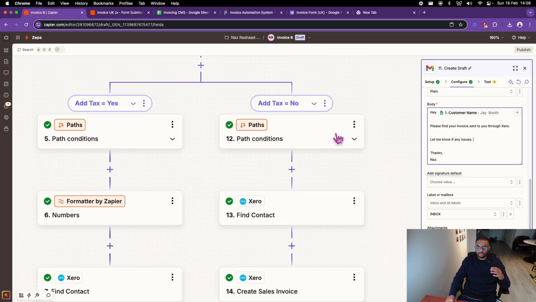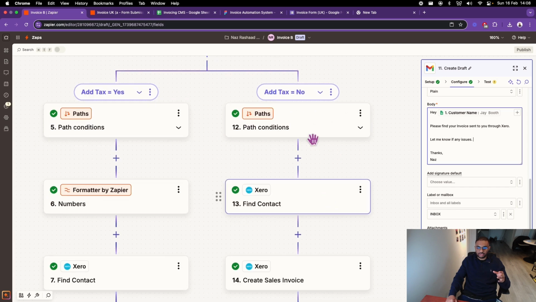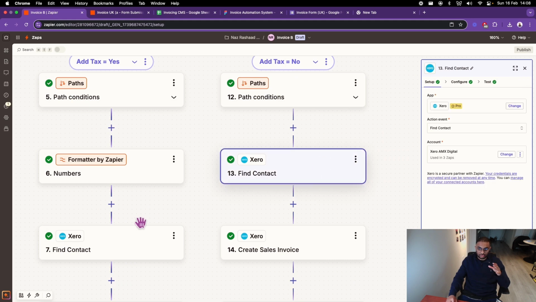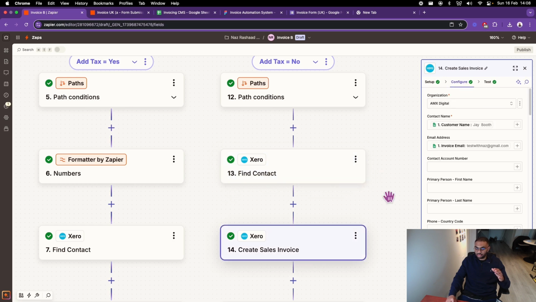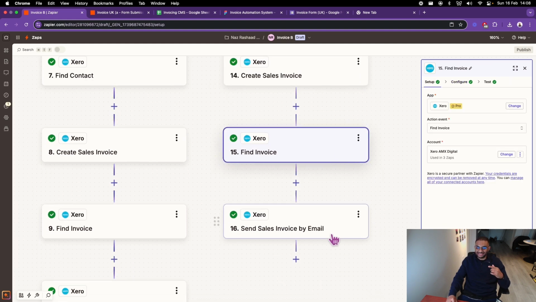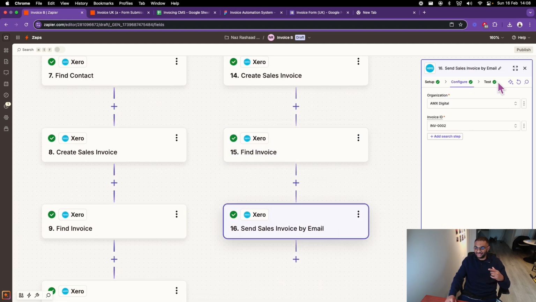So let's go over to our path condition for add tax equals no. So if we don't need to add tax, again, we just do the same format, we just don't need to do the multiplier. So we find our contact, we create our sales invoice, we find our invoice again, and then we send our sales invoice by email.